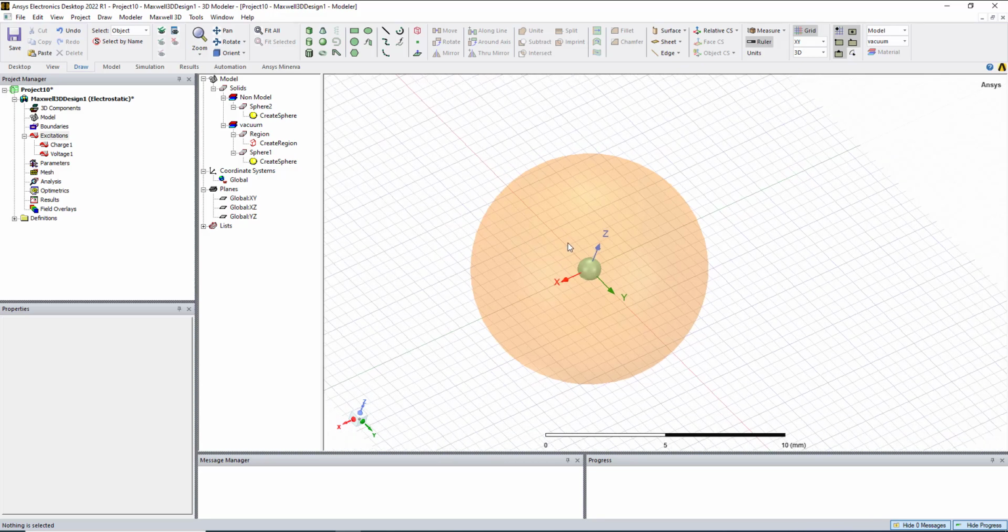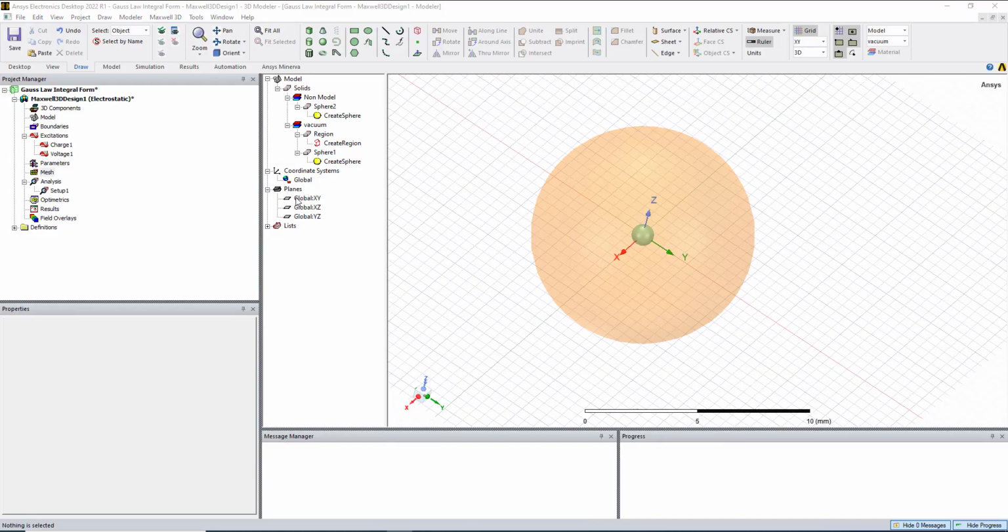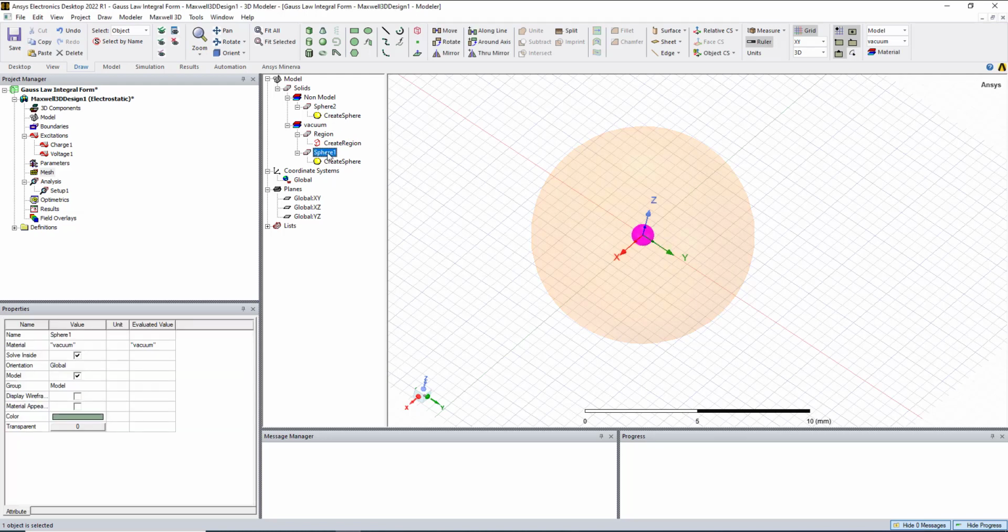So with that done, I'd like to make 2 more objects that are going to help us control and refine the accuracy of the solution. These are going to be boxes. So let's start by, I want to put a box around each of these spheres. We'll put one around the charge sphere, so that should be sphere 1.